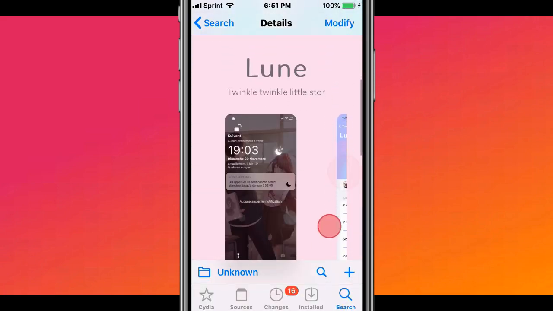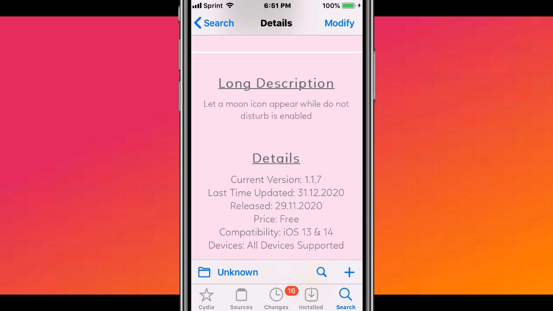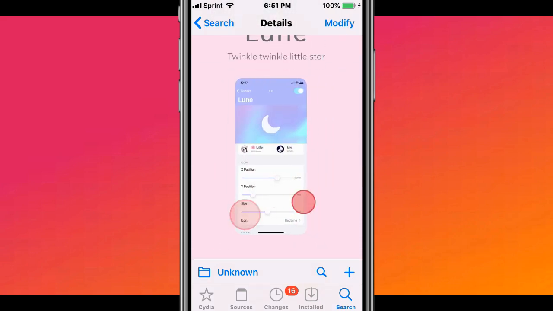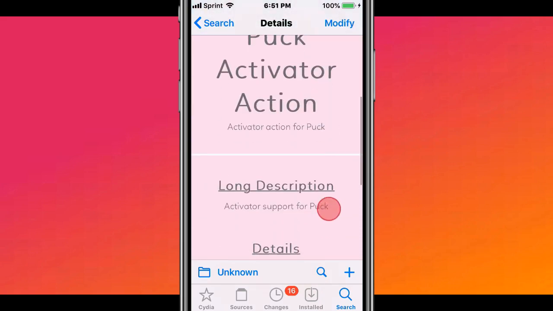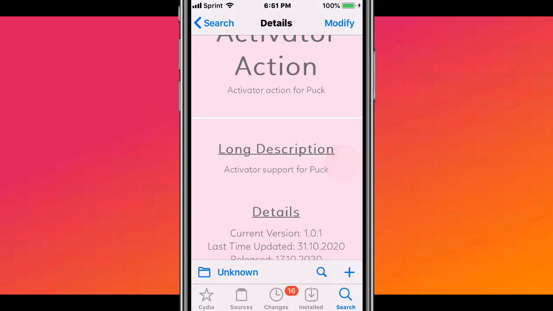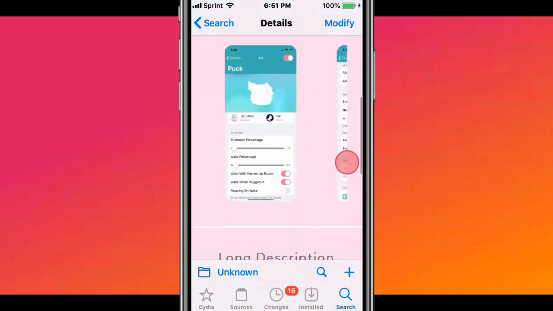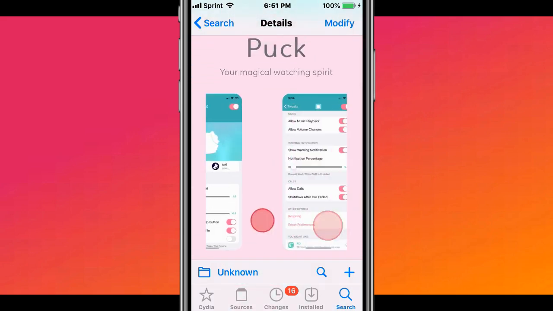This is called Loon, Twinkle Twinkle Little Star. It lets a moon icon appear while Do Not Disturb is enabled. This is called Puck Activator Action, action for Puck. This is called Puck, Magical Watching Spirit, which prevents the need of re-jailbreaking.